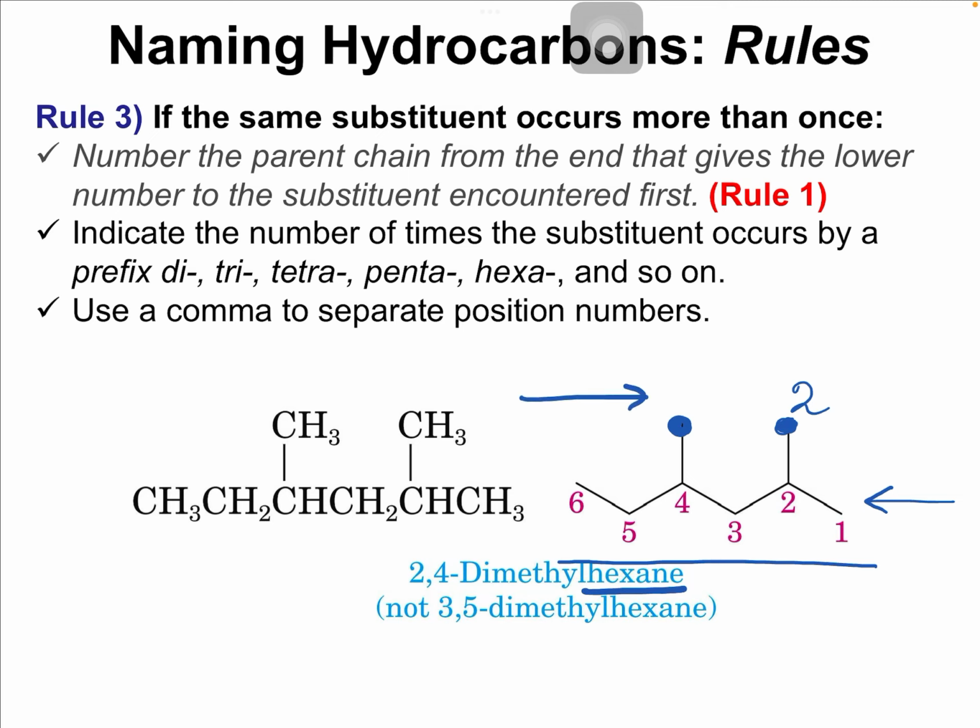So ang direction niyan is left to right. So ma-encounter natin siya saan? 1, 2, 3. So 3. So sabi sa rule number 1, mag-start tayo, isa-set natin yung tamang direction by considering aling substituent yung mas mauna nating ma-encounter first. So we go from right to left. Okay? So that's why the correct numbering is 1, 2, 3, 4, 5, 6, right to left.